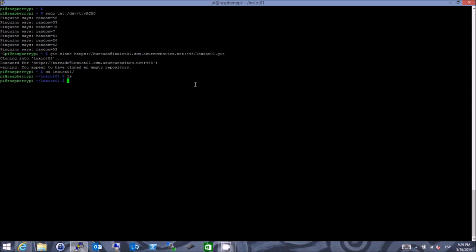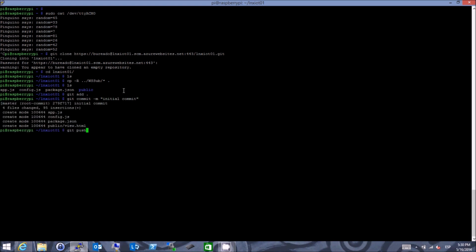So this is my empty repository. I already have my subscriber code right here. I'm just going to copy it over. So see that I have the application file, the config with my connection strings and my package.json and the public directory with the view.html file in it. So I'm just going to add that to Git. I'm going to make an initial commit, and I'm going to push that.